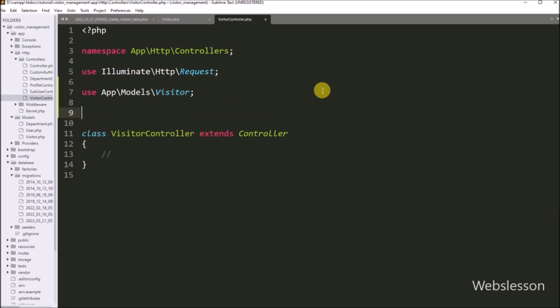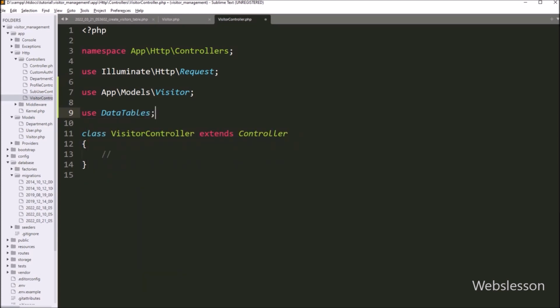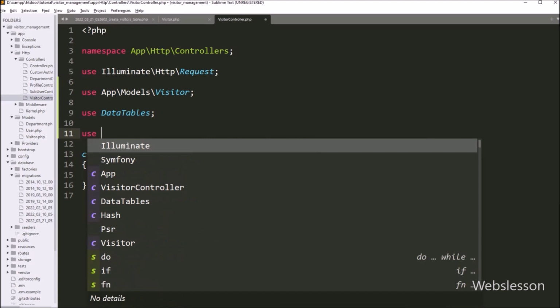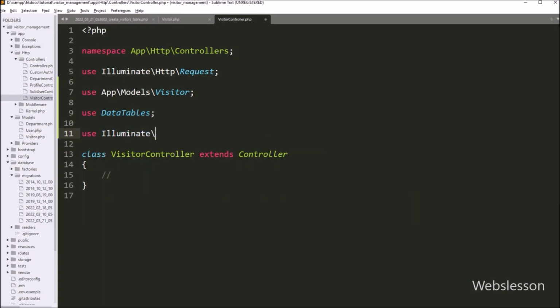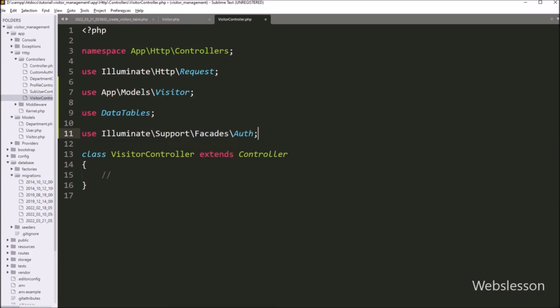After this, we want to include the Yajra DataTable class under this controller class. So for this, here we have to write a use statement with DataTables. After this, we want to include the Laravel authentication class. So for this, here we have to write a use statement with illuminate/support/facades/auth. So after writing this code, it will use the Laravel authentication class under this controller class.